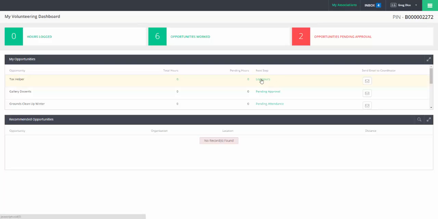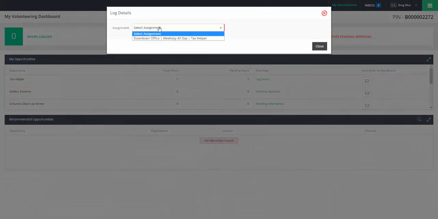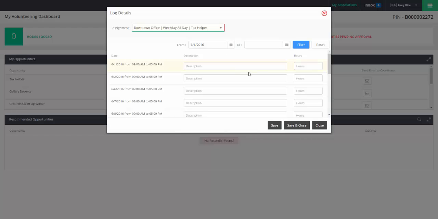If they are not, we can go to log hours, select which shift, so as mentioned, you may have multiple, and on what day you did what hours, and what you did. This you would then save and close, or simply save if you're doing multiple. Those will be passed to the organization for them to verify and approve.